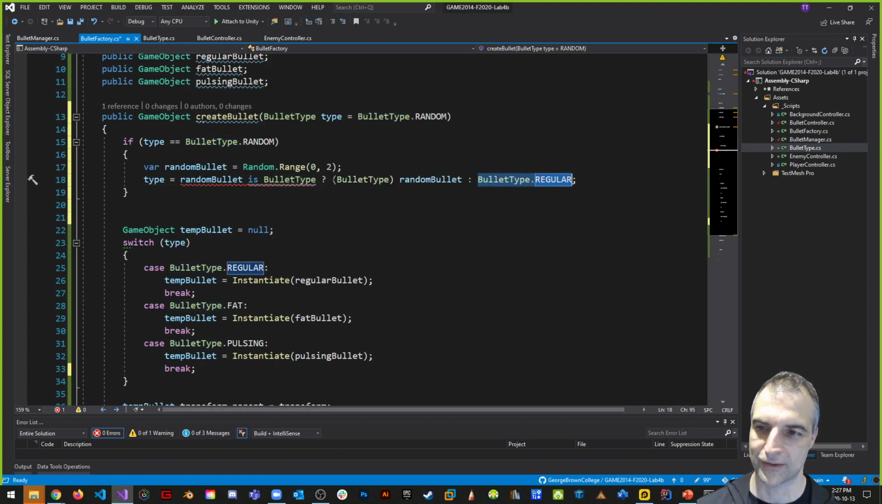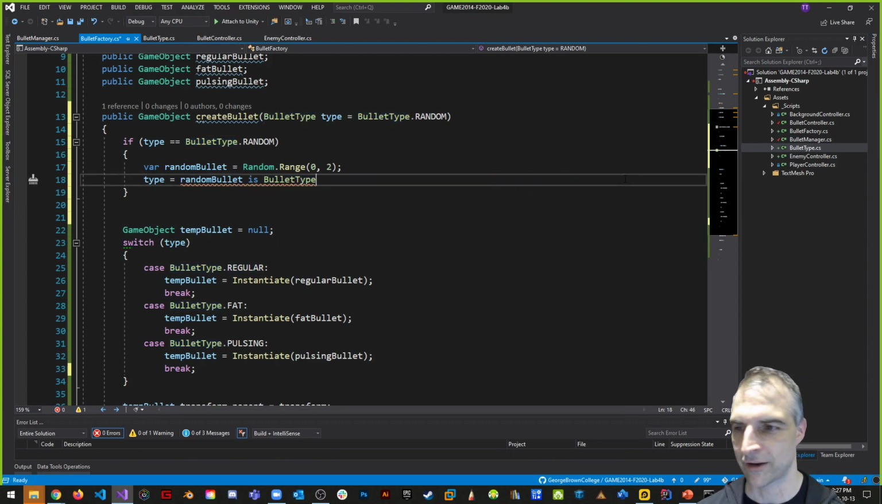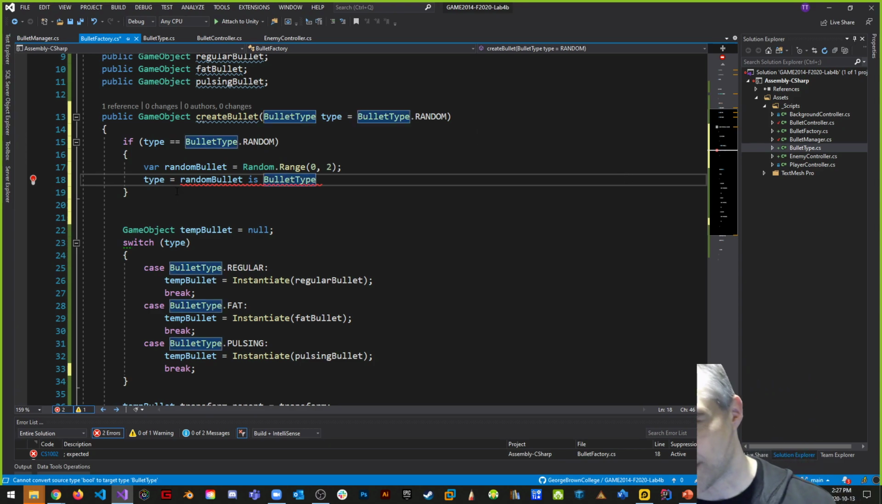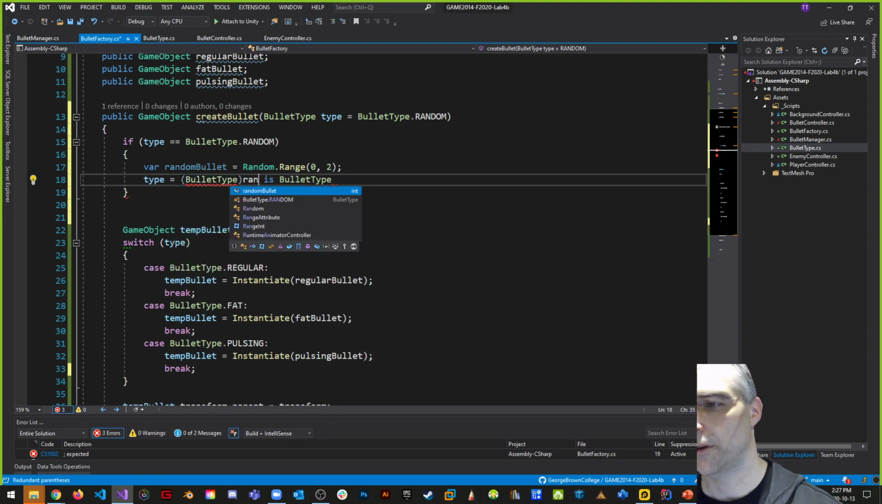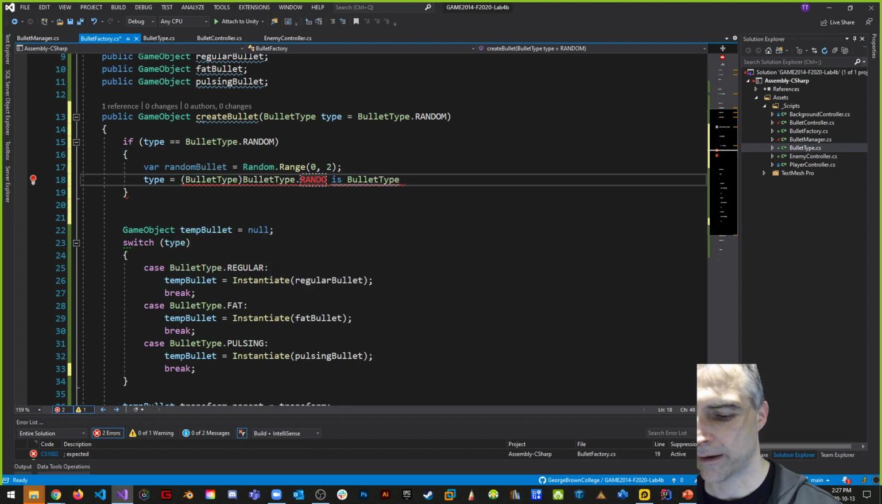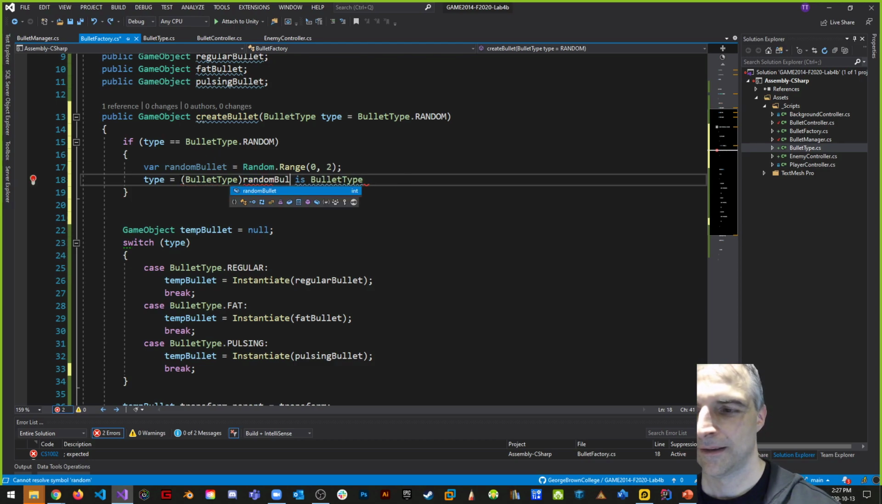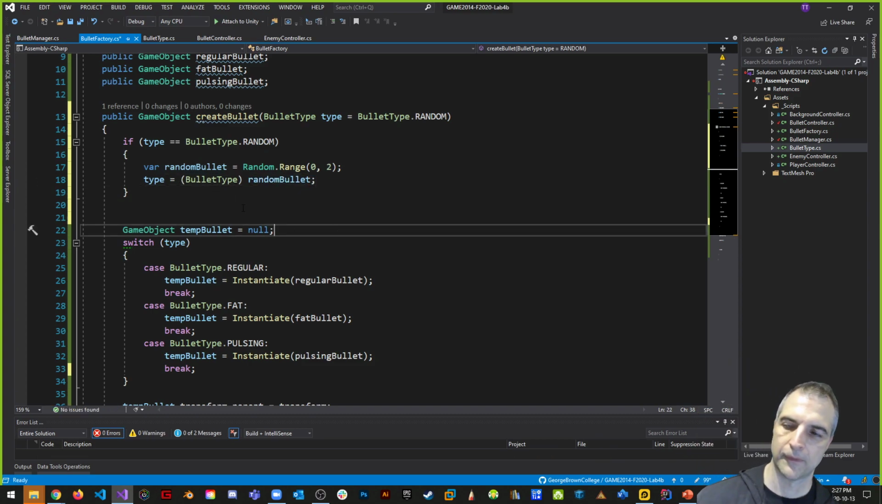I can check to see if it is... that's a conditional operator, that's not good, right? I can try casting. I can say bullet type, random bullet. Sometimes code hinting is annoying. I could do this, right? Where I cast random bullet as a bullet type and set it to type. And then do your thing.